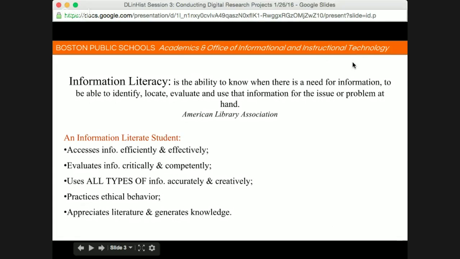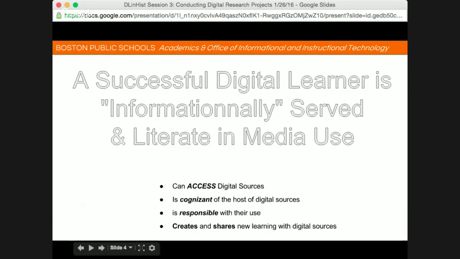When we think about a digital learner, it is what I would call informationally served and literate in using media. One who has full access to digital resources, one who is responsible for their use, and then one who creates and shares new learning with digital sources. So this is taking that information literacy model and moving it into a digital learning arena, if you will.